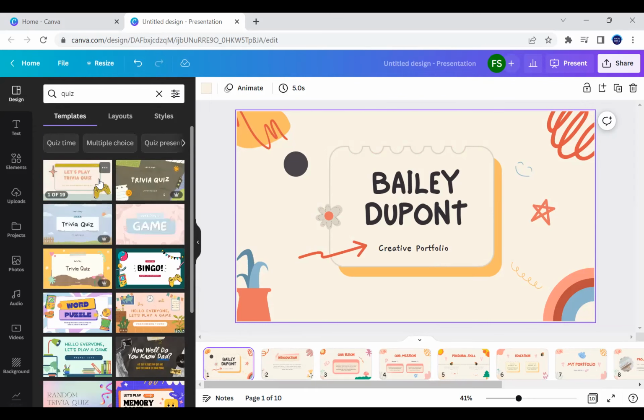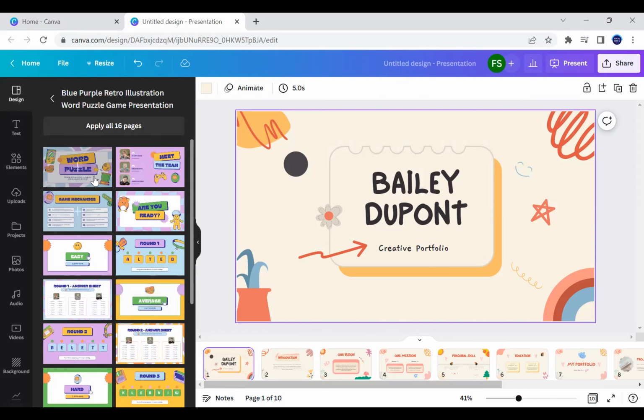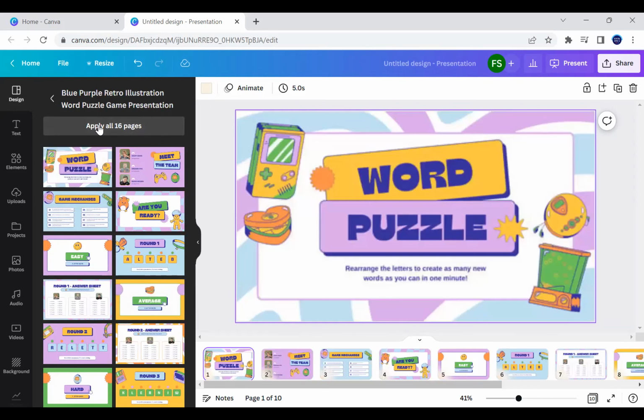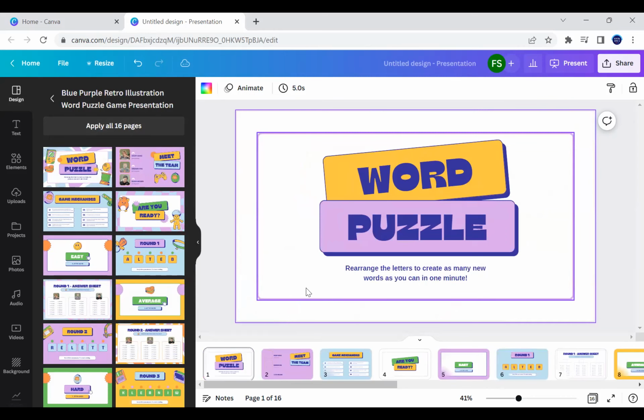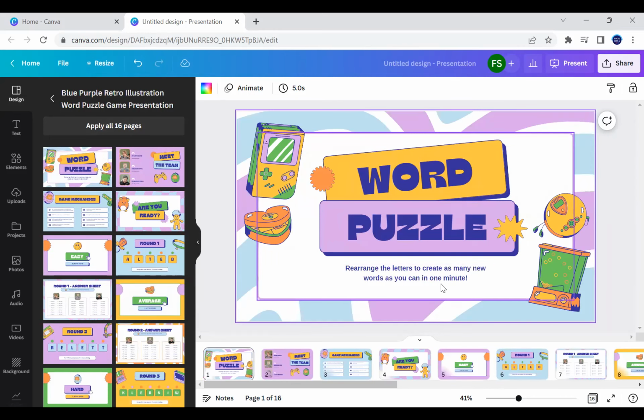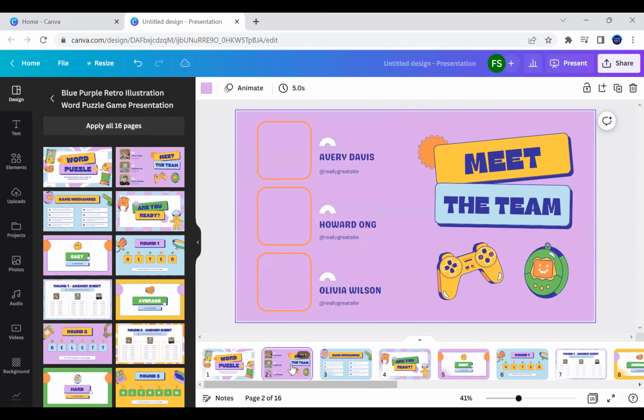And here you can see, oh, there are various types of quiz. And the good thing is some of them already have those features and questions available where you can straight away use it. For example, this word puzzle, apply all 16 pages. Okay, you can see this. Rearrange the letters as much as possible.